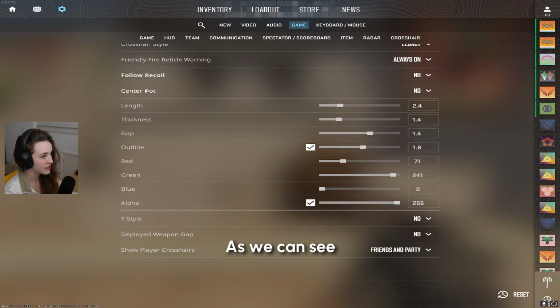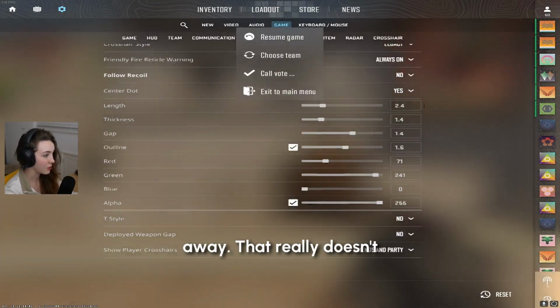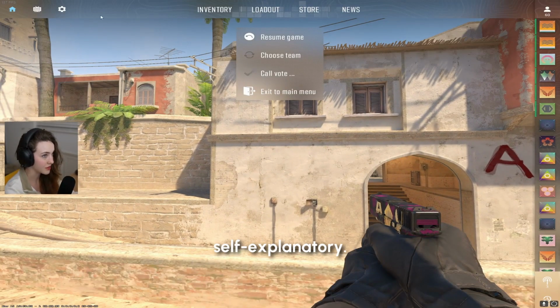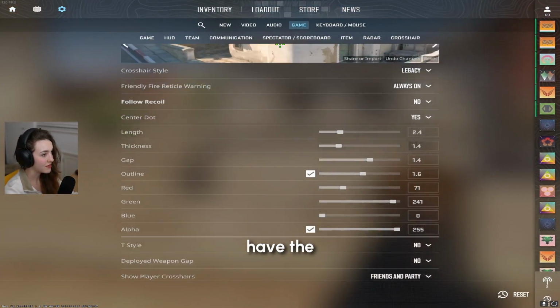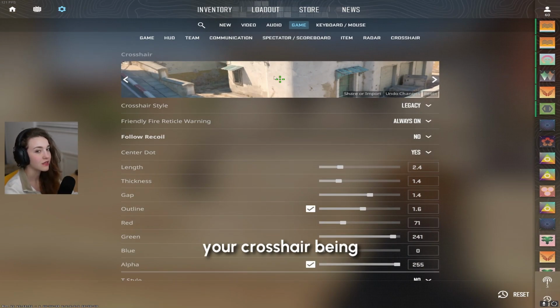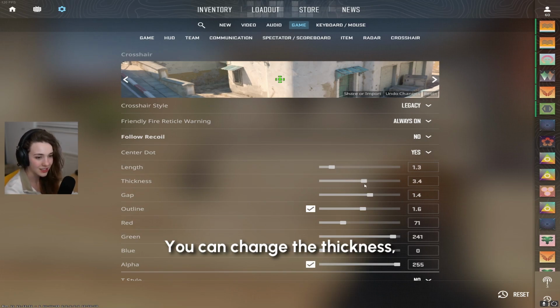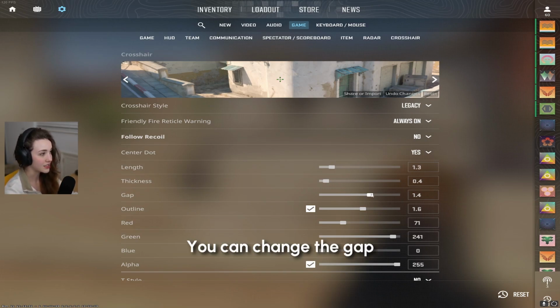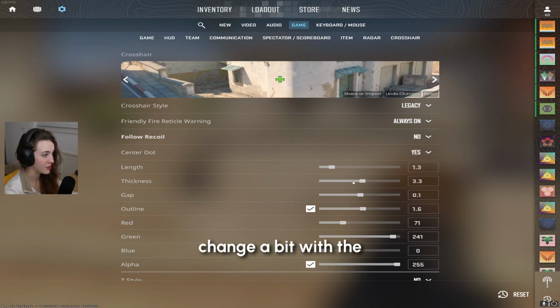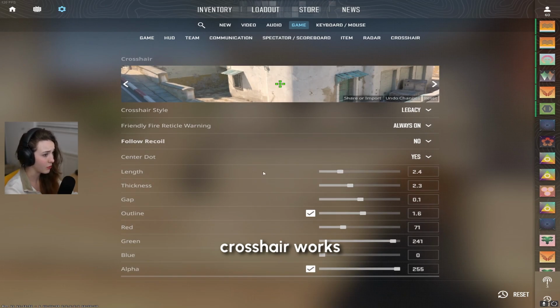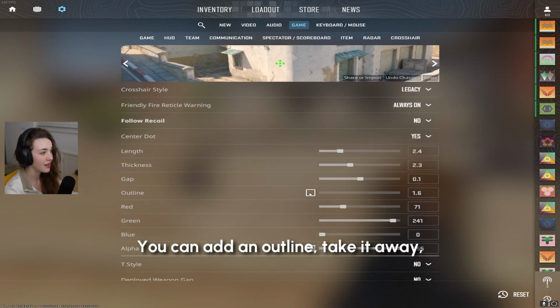As we can see, we have the ability to add a dot, take a dot away. That really doesn't do much besides add a dot. It's very self-explanatory. Next, we have the ability to change the length. Now you can see your crosshair being customized here, so I'm not going to tab out all that much. You can change the length, okay? You can change the thickness, nice. You can change the gap. The gap is going to change a bit with the thickness just because of how the lengths of the crosshair work. You can add a line, take it away.